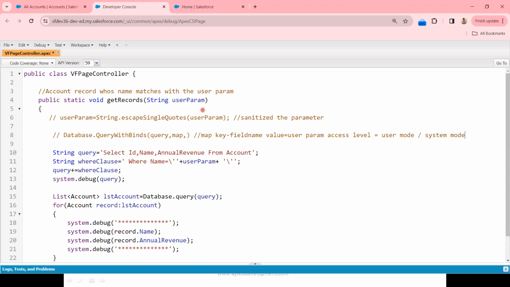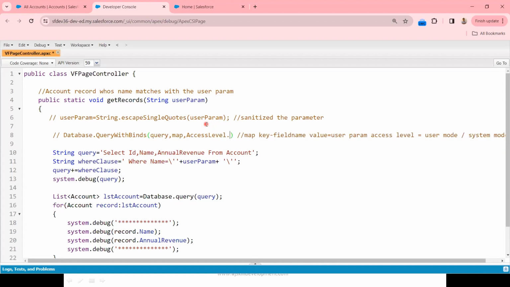What will be the impact? If you are going to use a system mode, then security will be bypassed. User mode means all the security features will be applicable. Field level security and object level security will be applicable. That you have to mention here. To mention the access level, there is a separate enumeration called AccessLevel, right? AccessLevel dot, I'm going to use user mode, then you need to keep user mode here. This is the enumeration. I will be using the user mode enumeration value. So this is the syntax for database.query with binds.